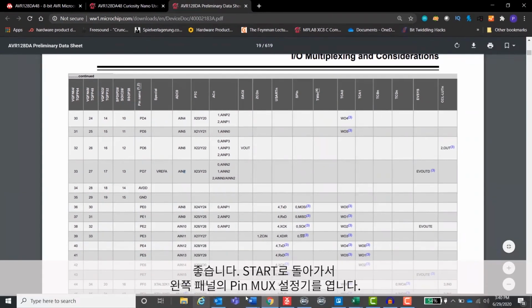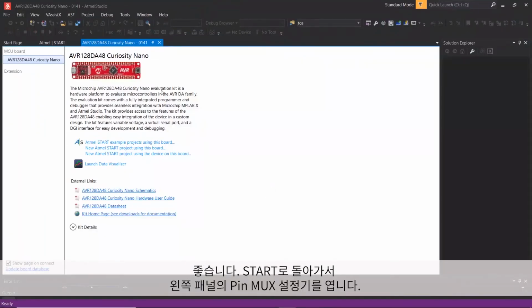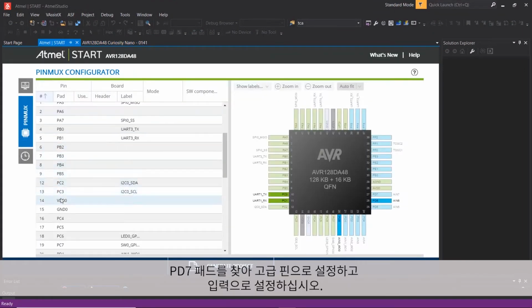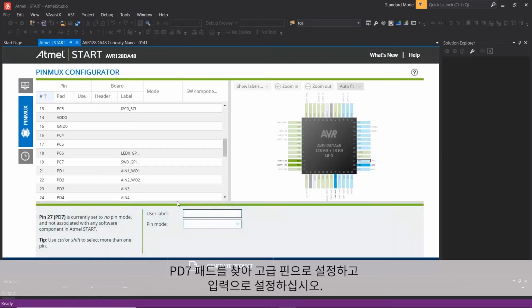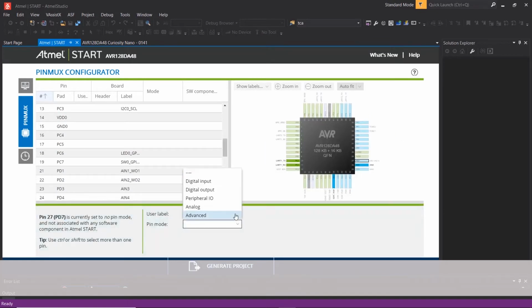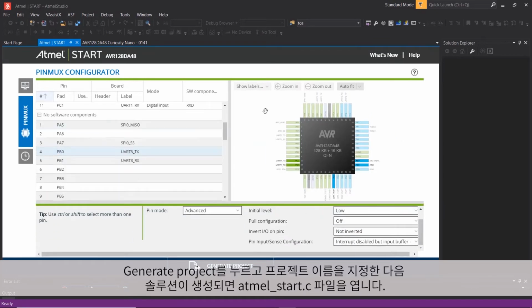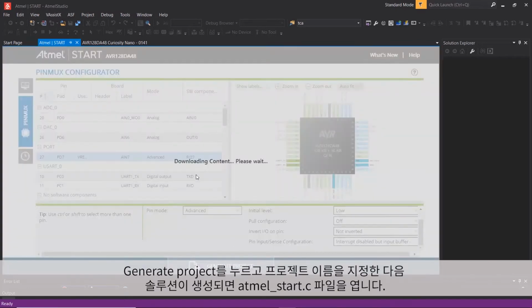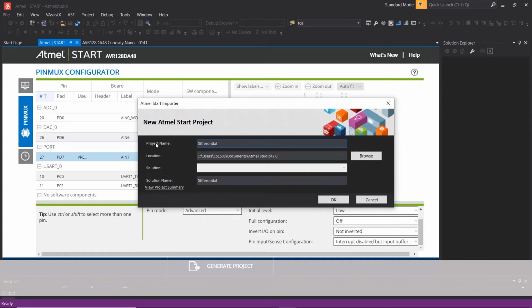Okay, so going back to start, open the PinMux configurator on the left hand side panel. Find the PD7 pad and configure it as an advanced pin and set it to input. Go ahead and hit Generate Project, name your new project, and open up the main.c file when your solution is generated.